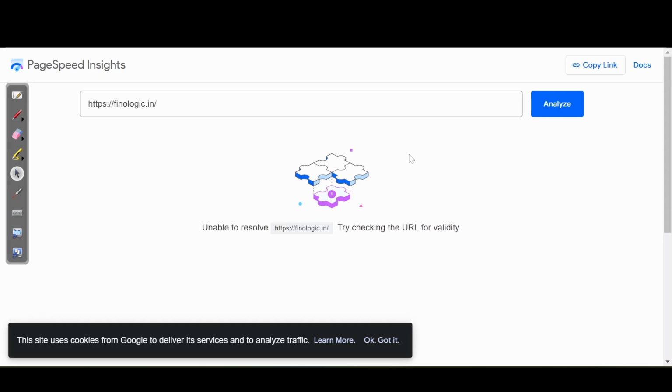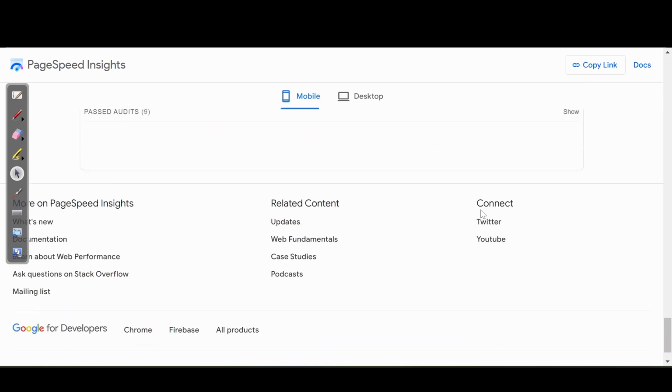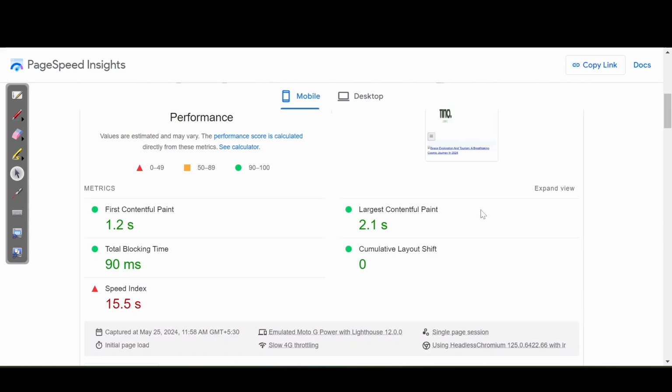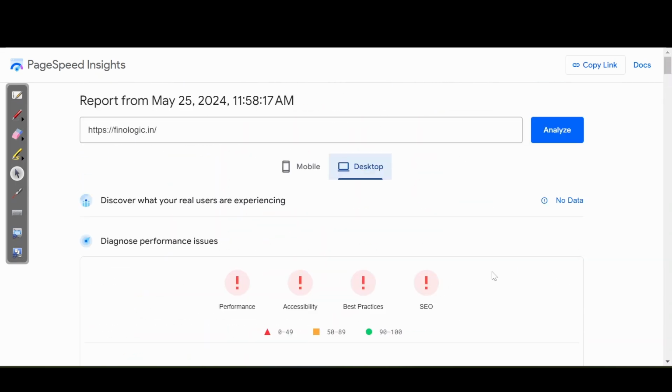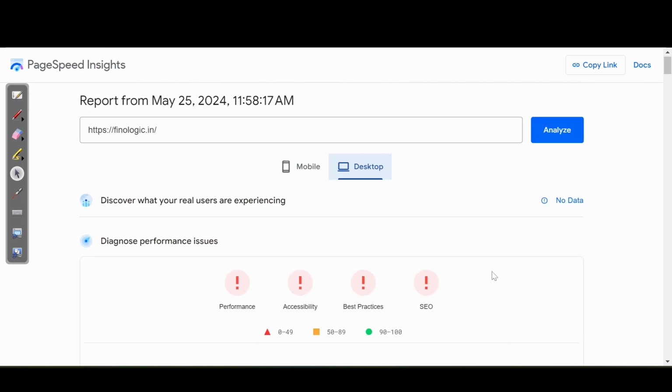But there are other benefits as well, like if your provider does not provide you an SSL certificate, then you can use Cloudflare. It says it is unable to resolve finologic.in, so it might be possible that the speed of the website is very poor. So I will try again. You can see the performance of this website is not that good, and if I go to desktop, it is not showing me any parameters. So let's see if this improves after we migrate our website to Cloudflare.